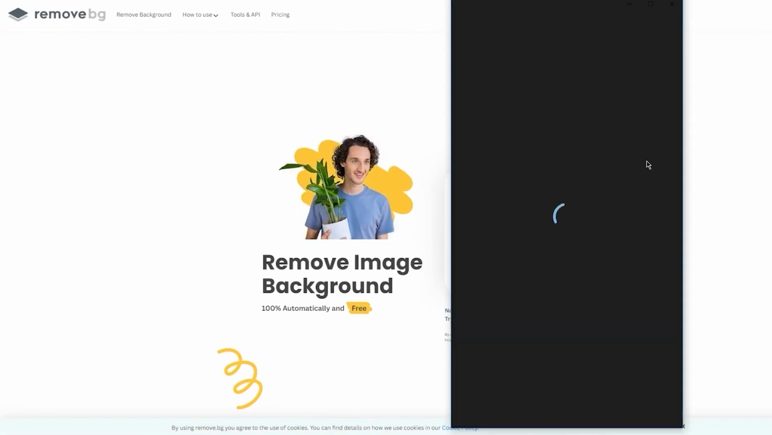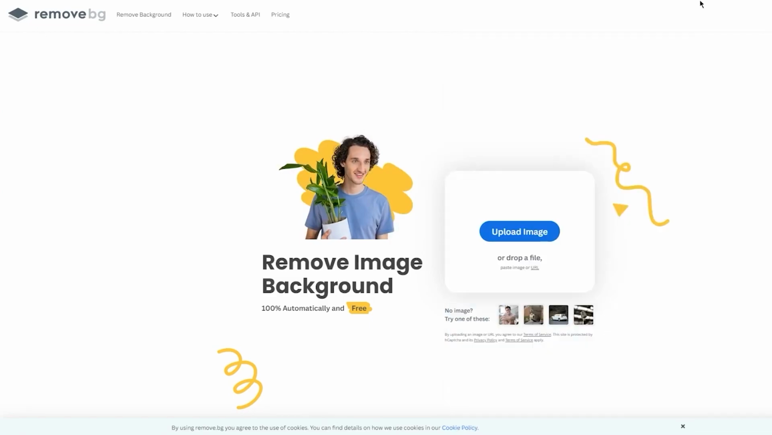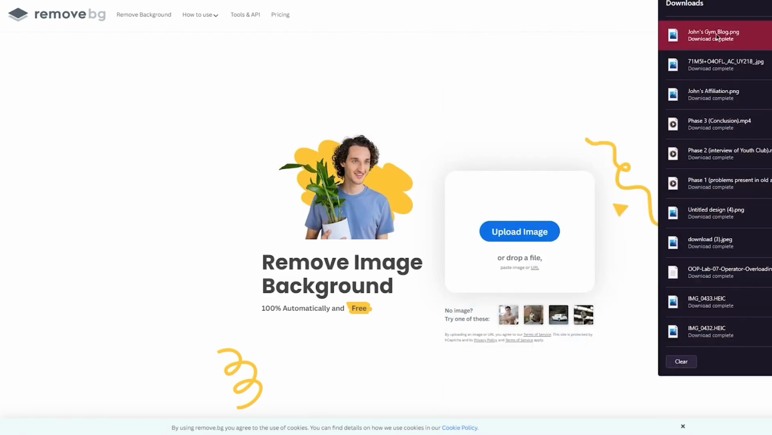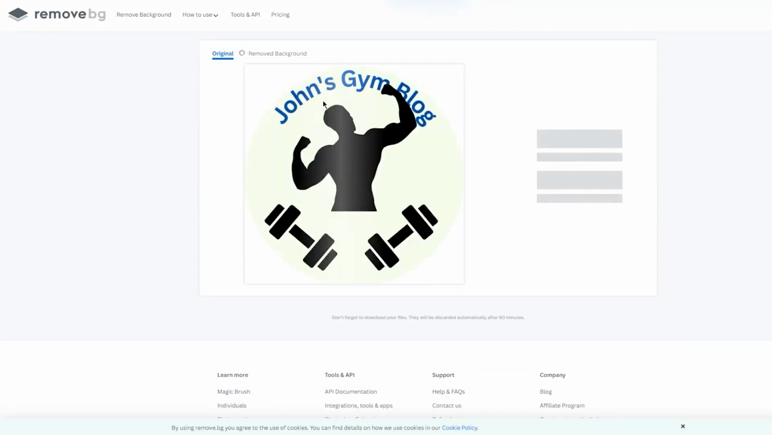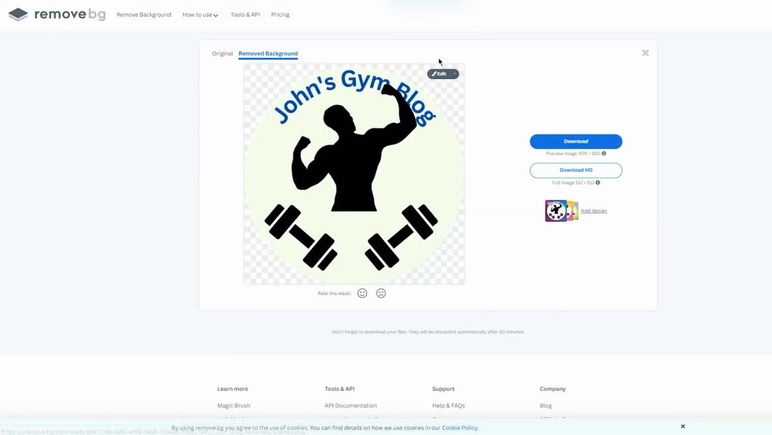And if you see the image right now, it's pretty good, but obviously it has a background. We don't want that. We want a proper one without a background. So we're gonna click on remove background, and as you can see, it gives us a removed background PNG. So I'm gonna download it, and there you go, it's downloaded.